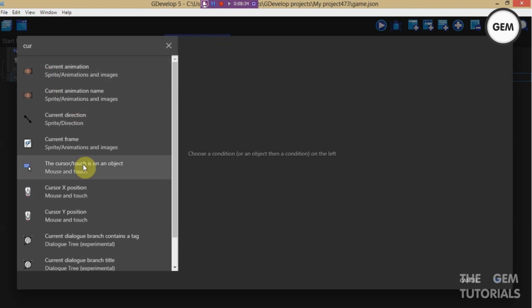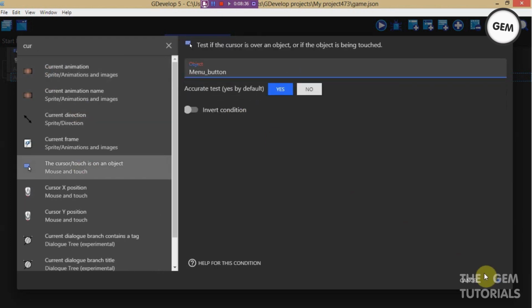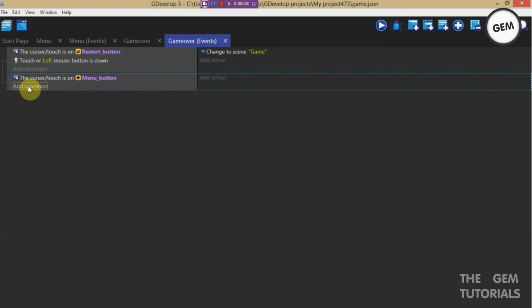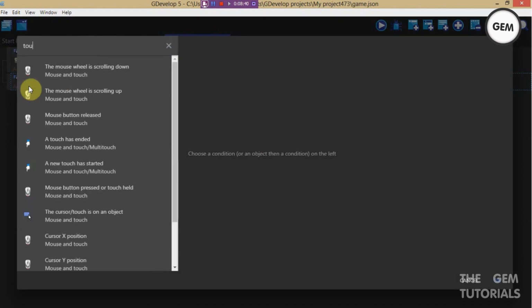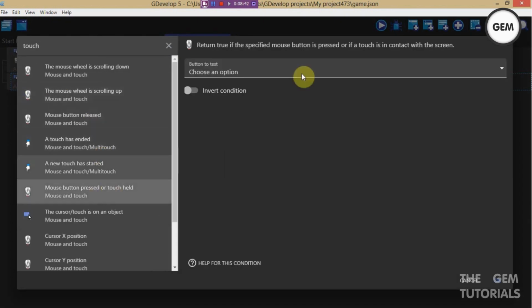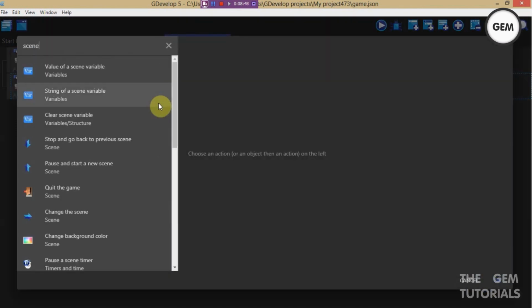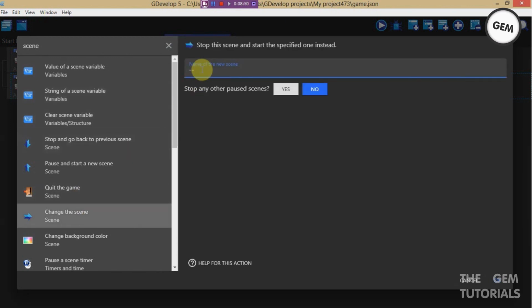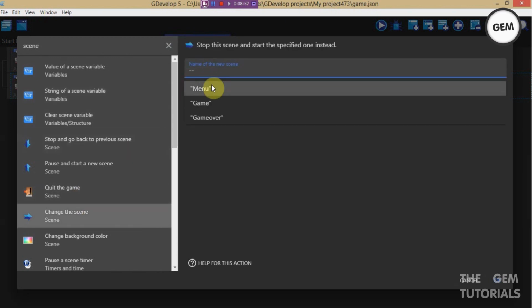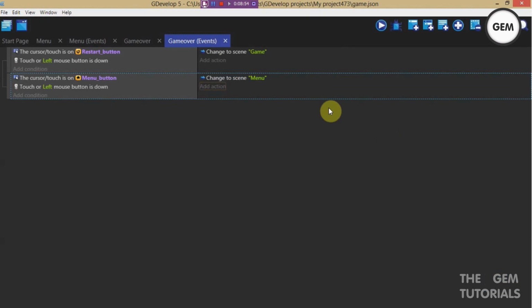Add an empty event, add a condition. Cursor touch is on the object menu, add a condition, touch is down, left. Okay, add an action, scene. So this changes to our menu scene, menu.